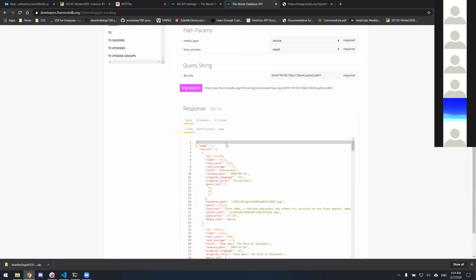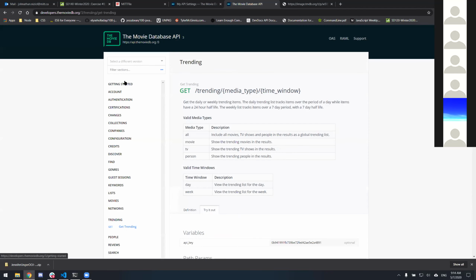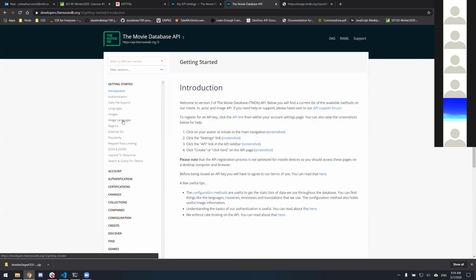Okay, page one. I wonder, can I add an extra page onto here? You can add it when you fetch it, but I don't know if you can add it here. Okay, yeah, so you can get multiple pages if you wanted to. That's just a general thing about this API. If you went back to getting started and looked at paging, there's probably some sort of paging thing there.